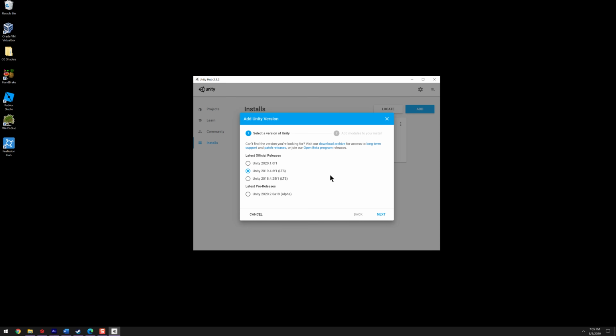It is required for you to use this 2019.4 long-term support version for the class. I will not accept any assignments from other versions of Unity. Using the wrong version can cause lots of conflicts and issues when you give me your project files, and will ultimately result in you getting a 0 for that grade. Go ahead and click Next.